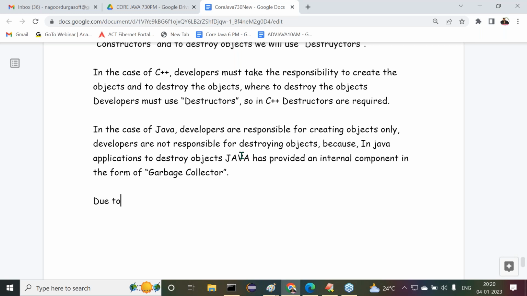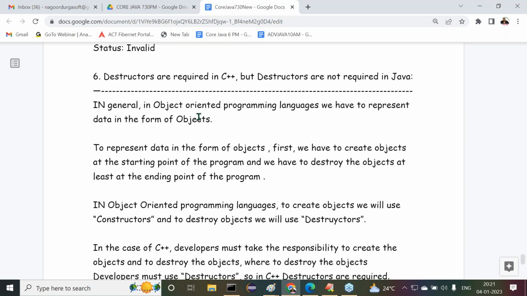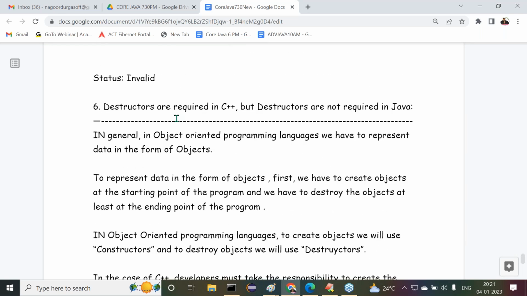So due to the above reason, Java doesn't require destructors. Simply speaking, due to the garbage collector, Java doesn't require destructors. This is the simple reason why destructors do not exist in Java. Destructors are required in C++. The only difference is the garbage collector, not more than that. Theoretically, we have to understand all these points: destructors are required in C++, but destructors are not required in Java.